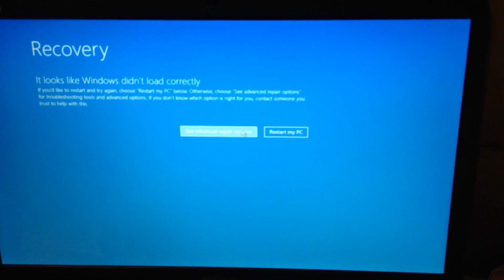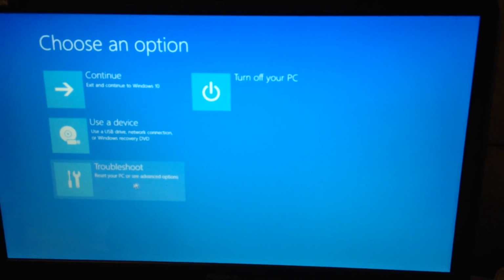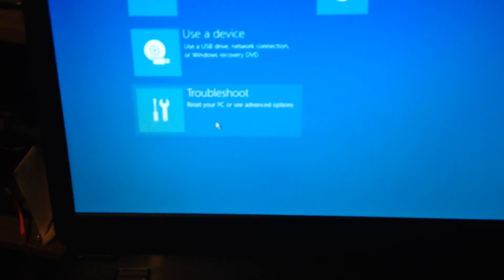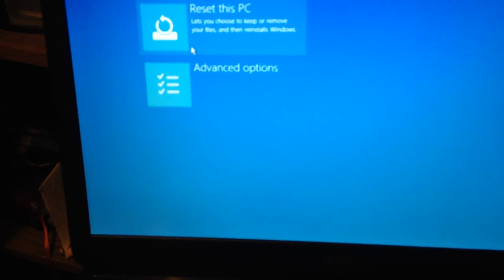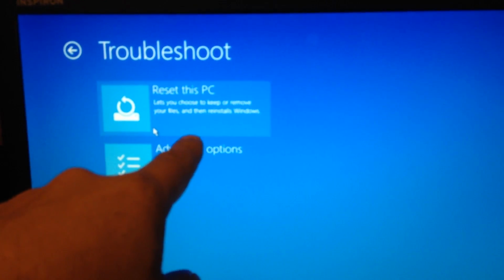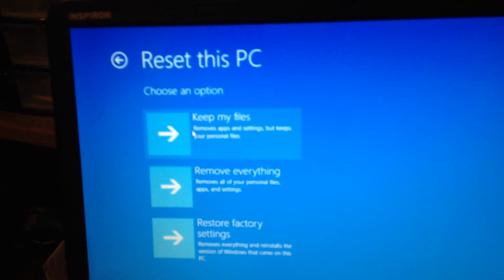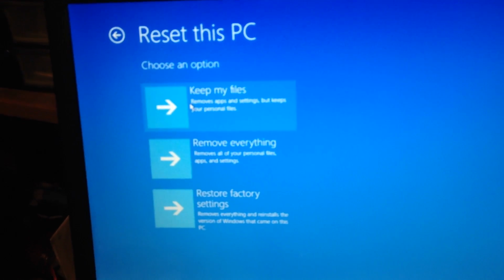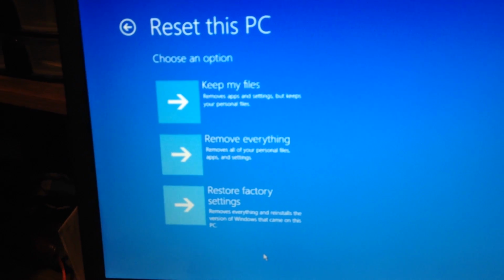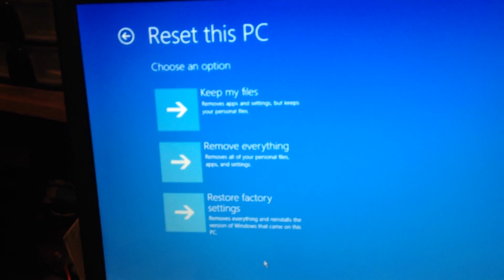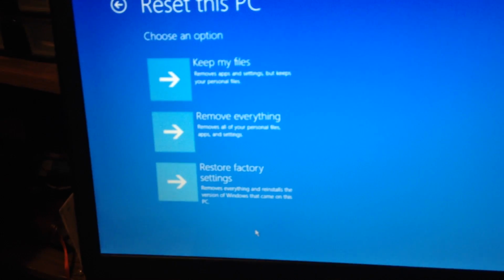Then you go to see advanced options, troubleshoot, where it says reset my PC. It lets you choose to keep or remove files and then reinstall Windows. You do that, especially for example if you upgraded to Windows 10 and your computer is going slowly or just taking too much time, and you want to keep Windows 8 or whatever, you want to go back.